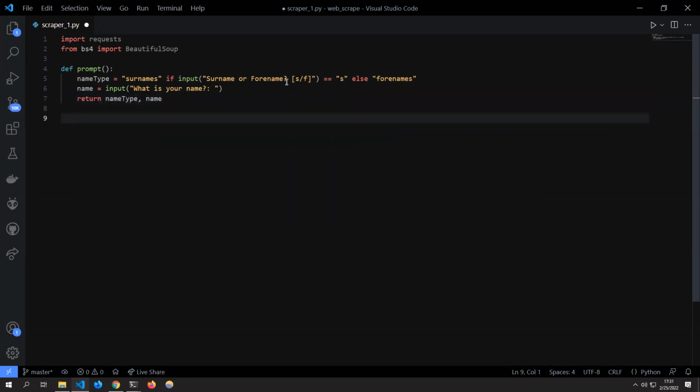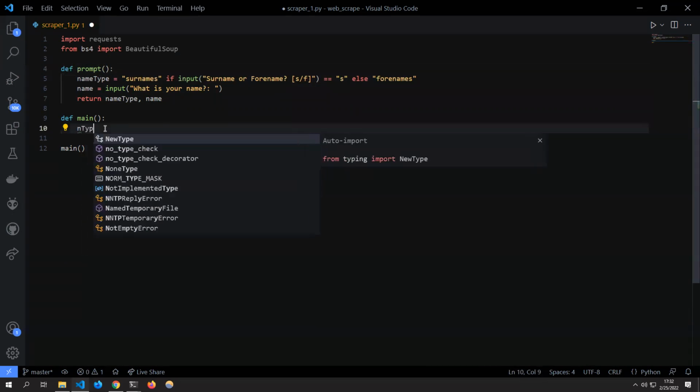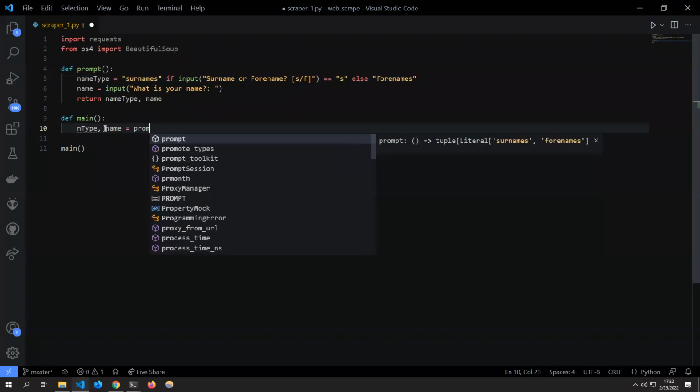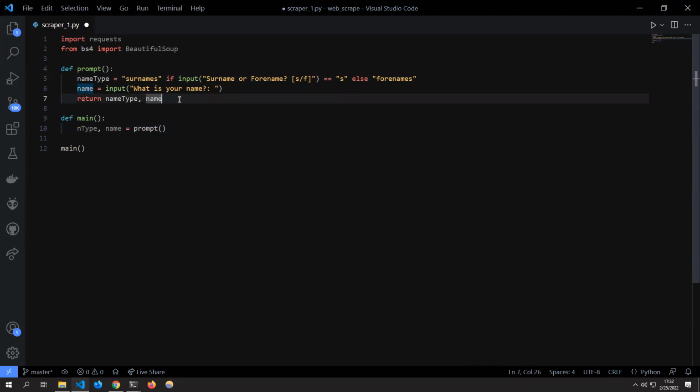So now let's create our main function here. And I have to call it too at the end. Here we're going to take the values from this prompt function. I'm going to do name_type, name is equal to prompt. I'm just reassigning the two values returned here because this is technically a tuple, and I'm assigning it to these two variables. And this will be what's going to be thrown into the request. So let's set up the actual request, the get request. In order to use a request, I'll show you right here.